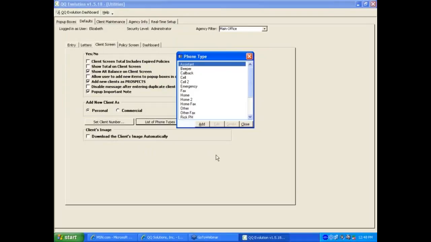Your list of phone types allows you to add additional phone types that you would like to see within the contact section of the client screen. So if I want to add additional numbers or additional phone types, let's say a Skype number, I can do that. So here's my additional Skype number, and I can just keep adding to this area.